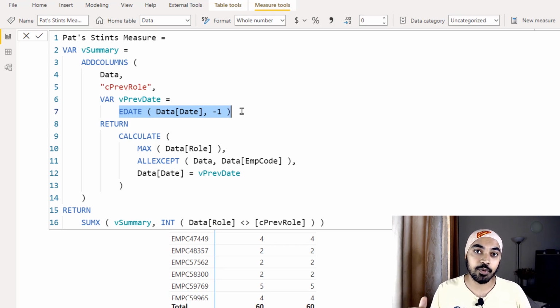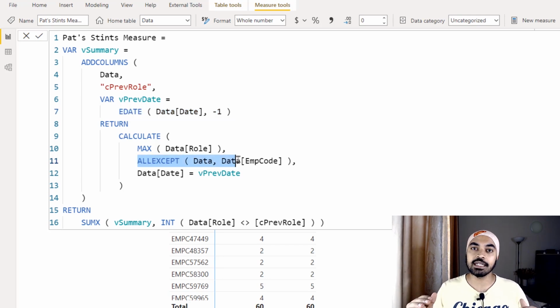Once the date has been pushed to the previous month, he applies two very simple filters. Filter number one is for the employee. That means I'm only taking a look at a particular employee's records. And I'm taking a look at not the records of all the months, but only the previous month. So these are the two filters that he's applied.